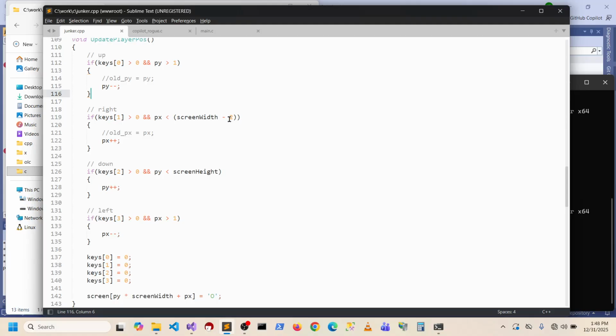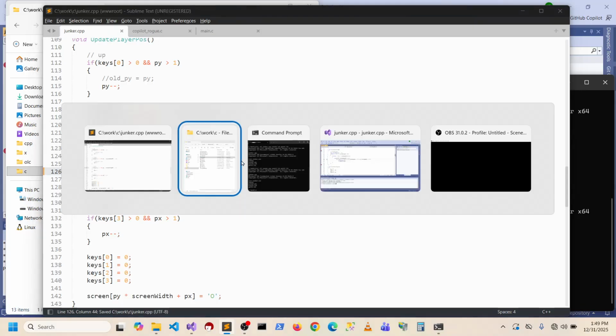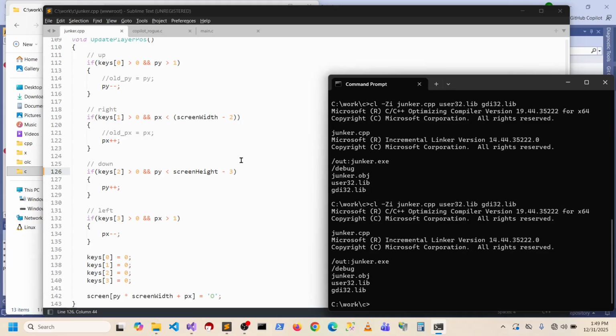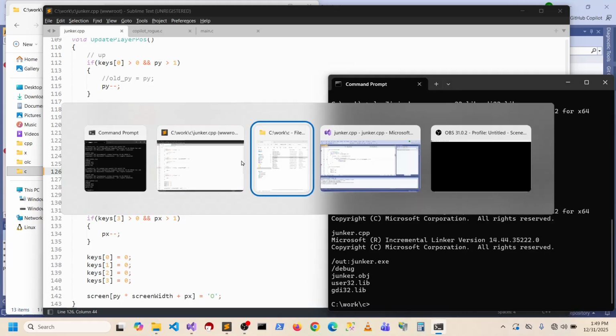Okay, so the right is -2 because we want to stop before we actually hit that. So on the down one, it should be before that one too. Screen height is 32, so if we minus 2, that brings us to the border, so we probably should do it at 3. Let's check that. Compile. And then run it.